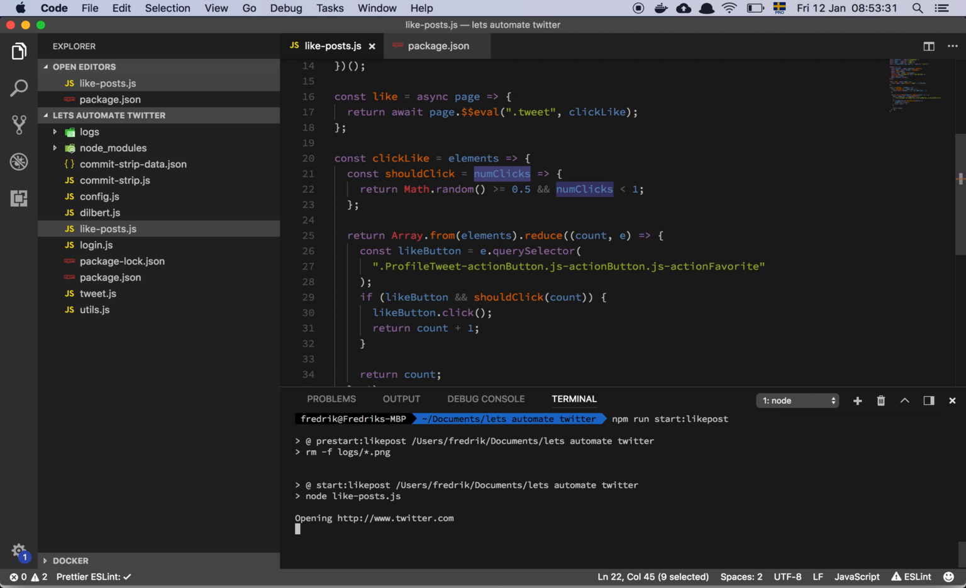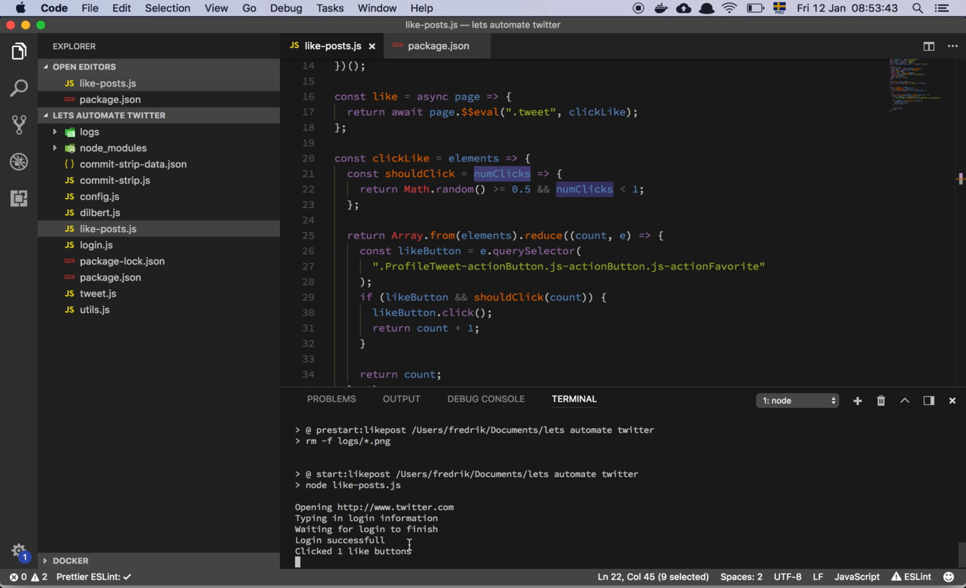So we're going to run, as we can see here, opening twitter.com, typing in login, waiting for login to finish. Come on now. Logging successful. Clicked 1 like buttons, and that's just this. It's just so I can stop the script, so I don't have to go back now. Because if I actually did remove this line here, it would run through the whole page and click at 50% at random all of the like buttons, and I don't want to unlike all the things that it clicks. So that's the easy way to do this.